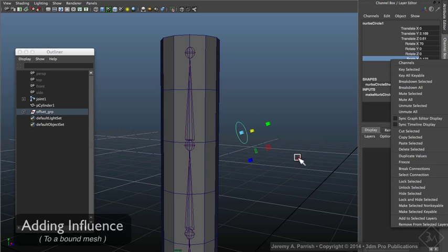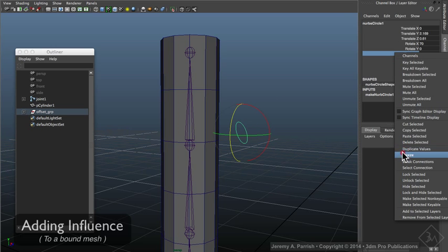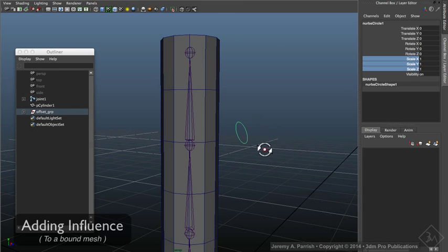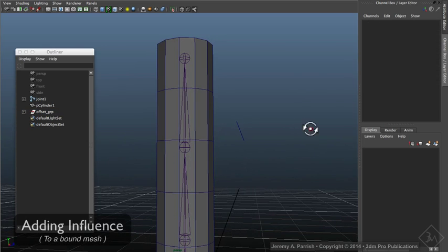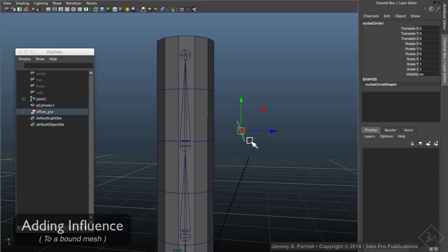And so before I set the control up to actually influence the mesh, usually you want to zero out the translates and the rotates so that that control has a keyable zero default. And so you can go to Modify and Freeze Transformations. Okay, so I froze everything on there. Now it's a matter of actually getting it to influence the surface, which it currently doesn't.